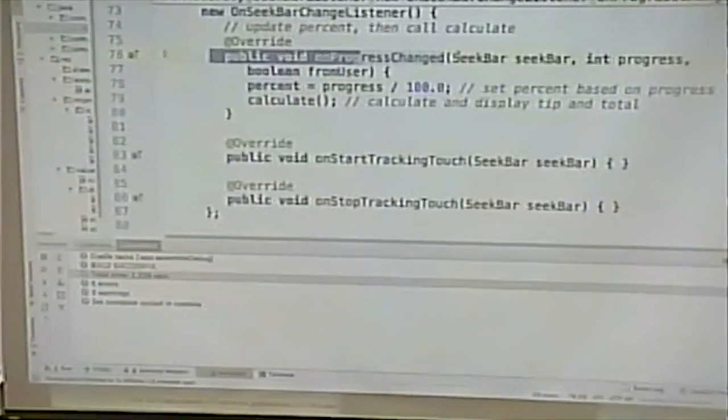We get from this the seek bar that was actually changed, in case we need that. We also get what the progress is set at. Remember, we said this goes from 0 to 30. So we take that progress and we divide it by 100 to get the percentage. So if it was at 20, it changes 20 to 20 over 100, or 0.2.